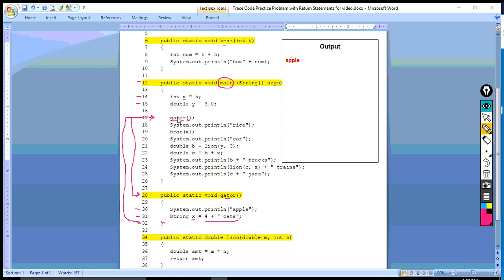And so there's nothing to do here, so we go down and print rice. And then the next thing we're going to do is go down to this line, and in this line is another identifier with parentheses, so this is a method call. We're looking for the method called bear, and that's up here. So we are going to go up here to bear. And so this method call executes this method.